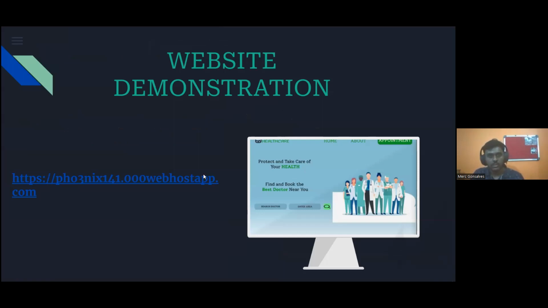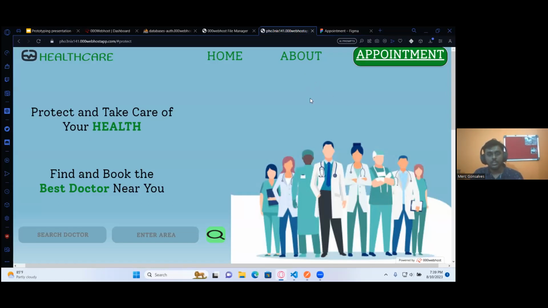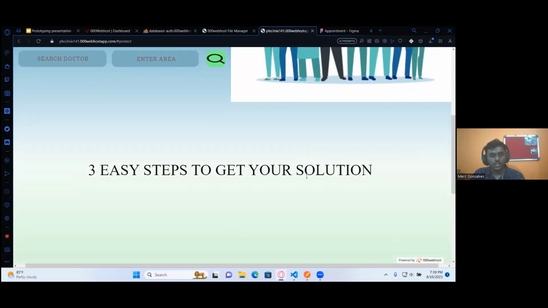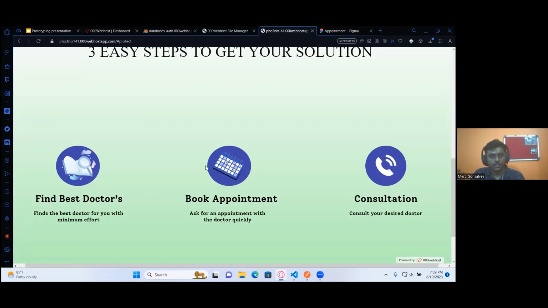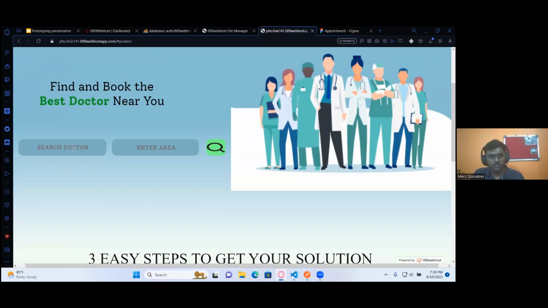So this is the website. Currently we have a few effects like hover, and there's even a scroll option. When you click appointment, it directly moves you to the doctor search option. Then this is the service section, where you can find doctors, book appointments, and have consultations.